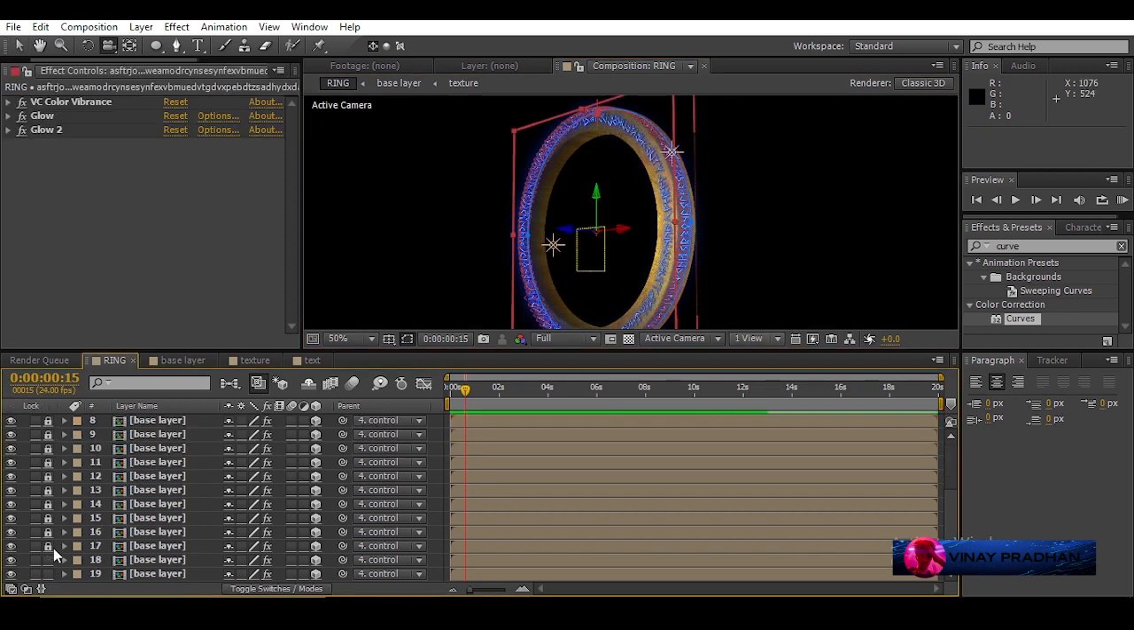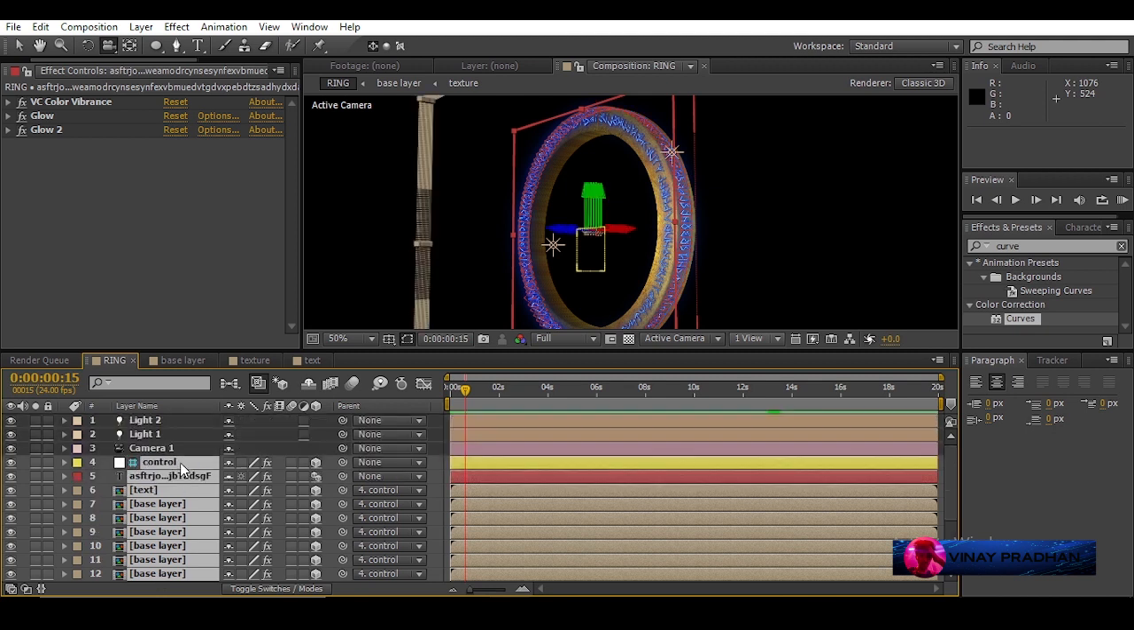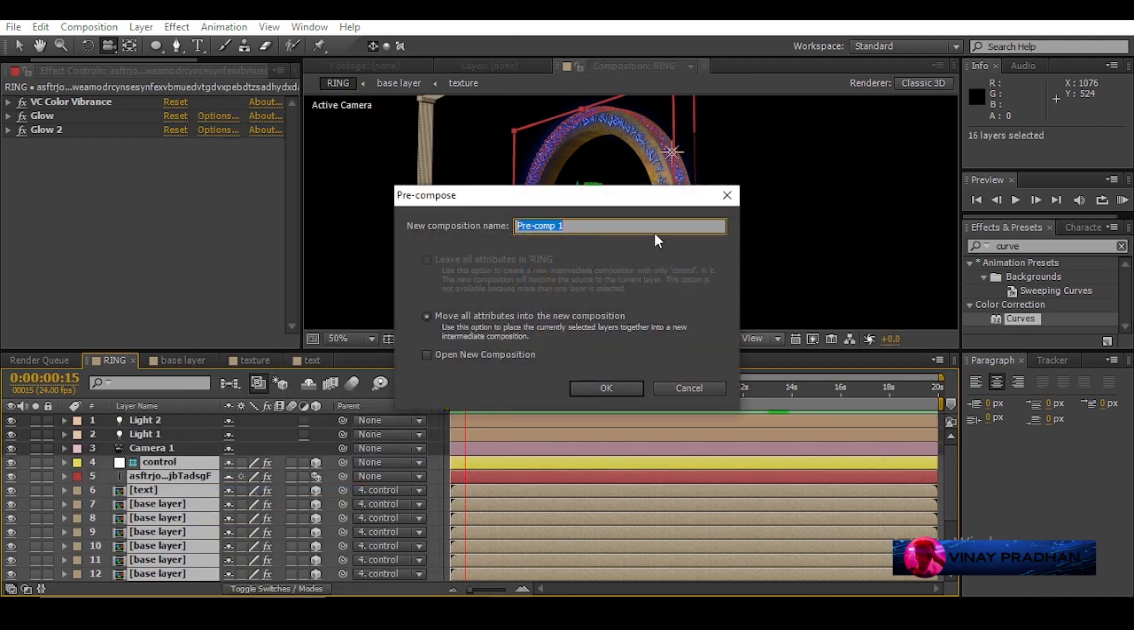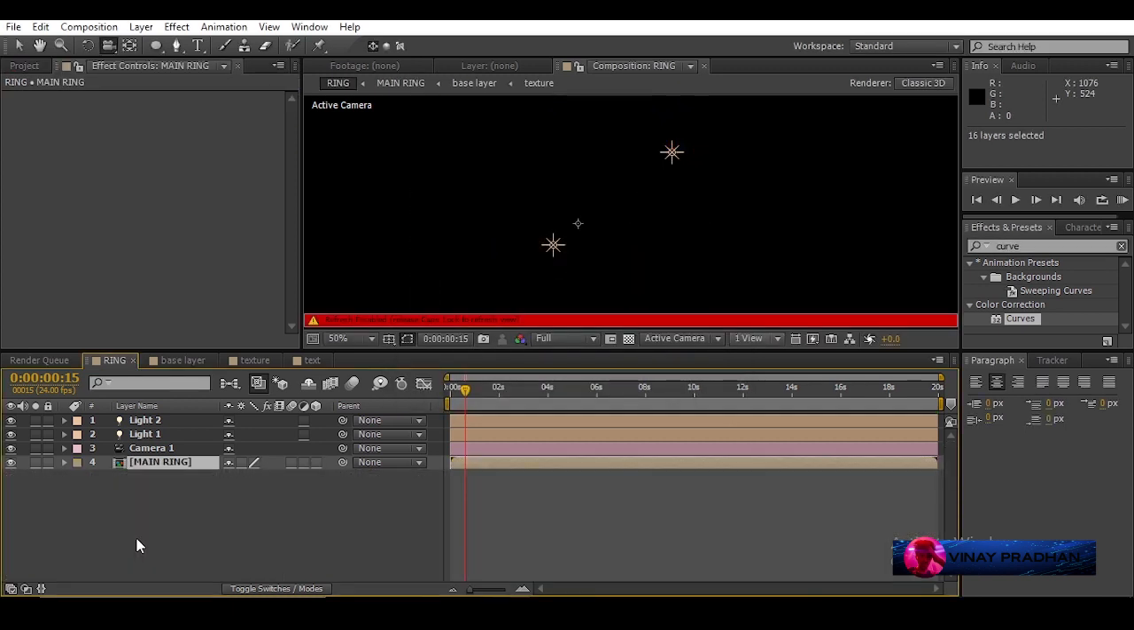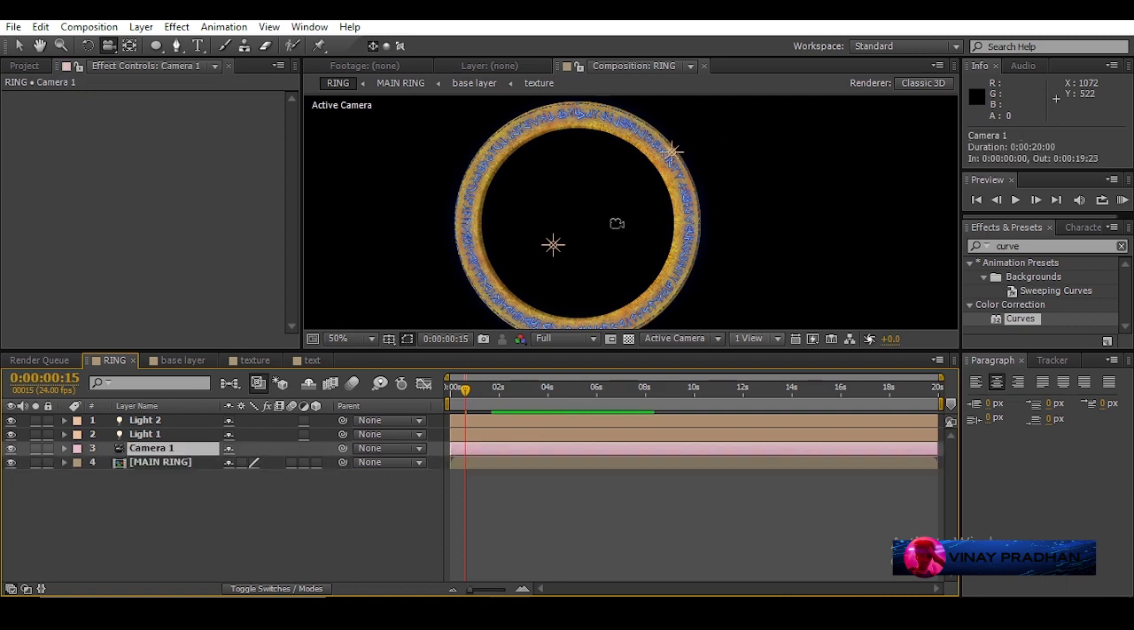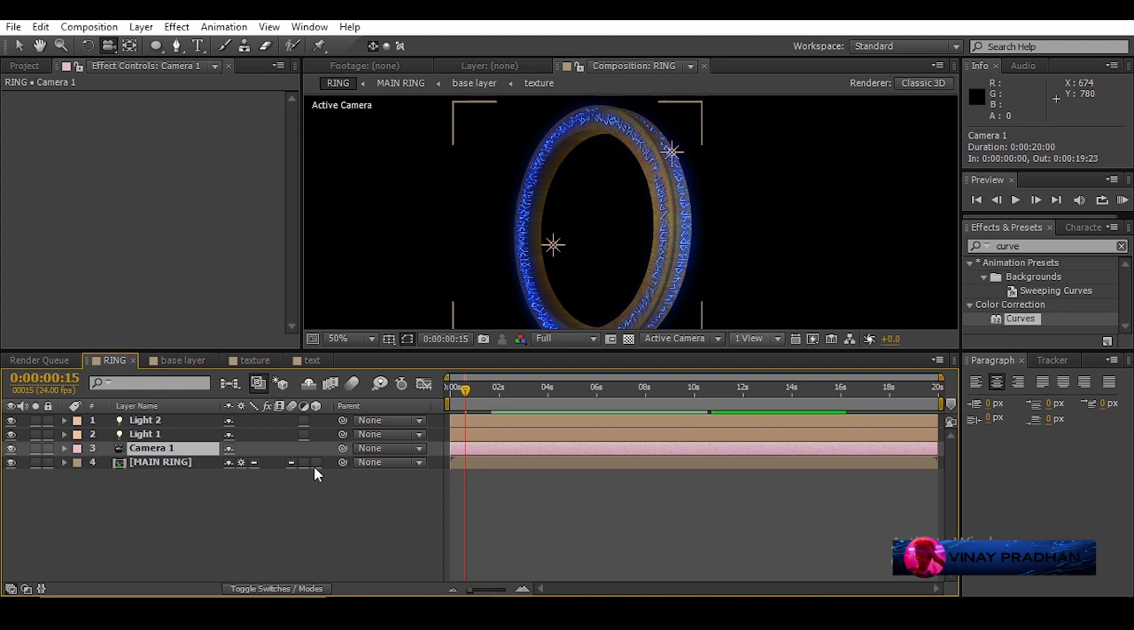Now select all these layers, except our light and camera, and pre-compose with move all attributes. I am giving it the name main ring. Now switch off the color transformation tool of main ring and turn on the 3D option of our main ring, so we can make it 3D again.